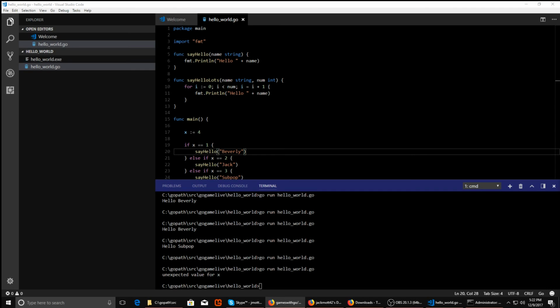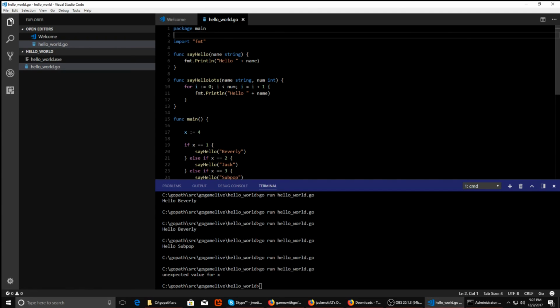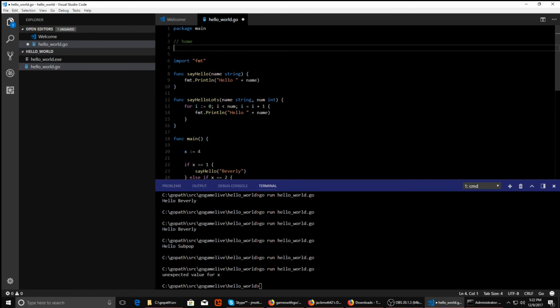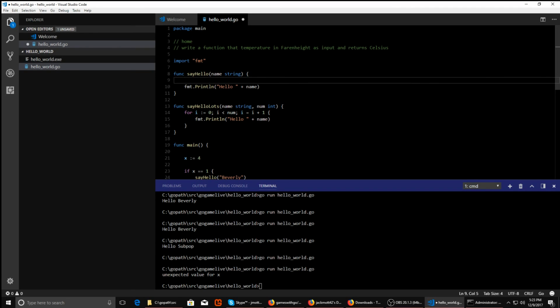If you want to do some practice, and I recommend that you do, you could try some things out on your own. Some things you can try are, you want to make some of your own functions to play with to get used to how the syntax works. Try writing a function that takes Fahrenheit as input and returns Celsius. So you could look up the conversion for Fahrenheit to Celsius and try to encode that in a function. And you have all of the regular math operations available to you.